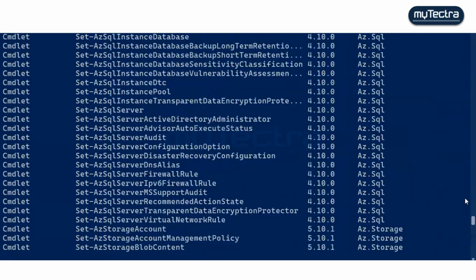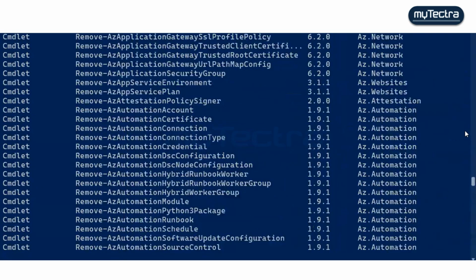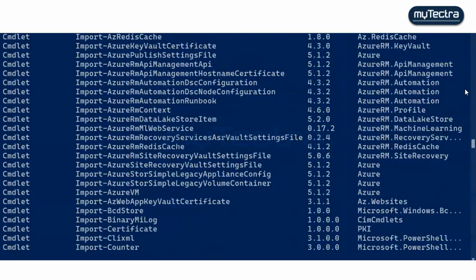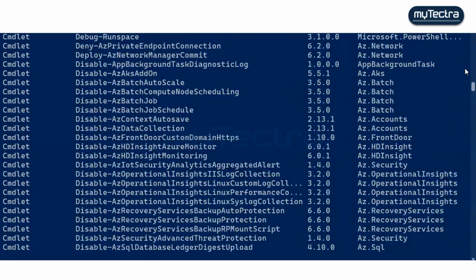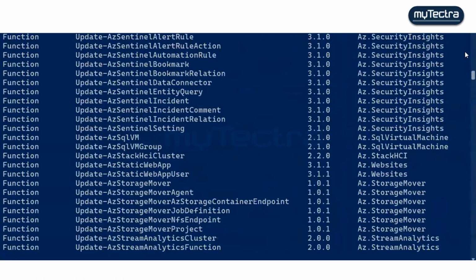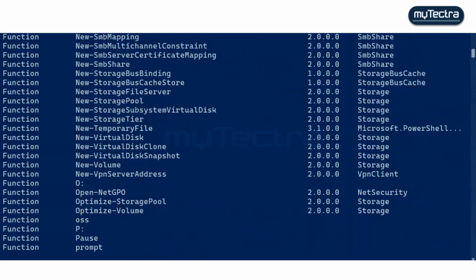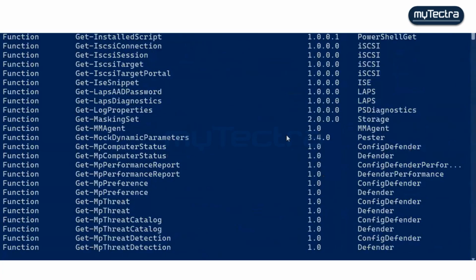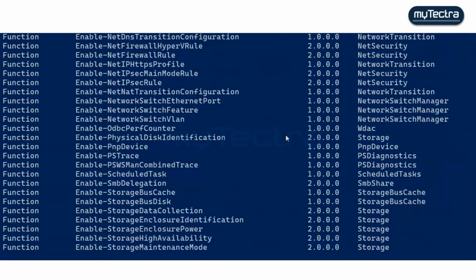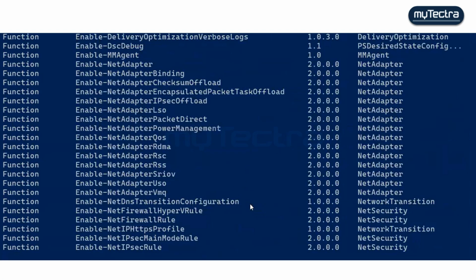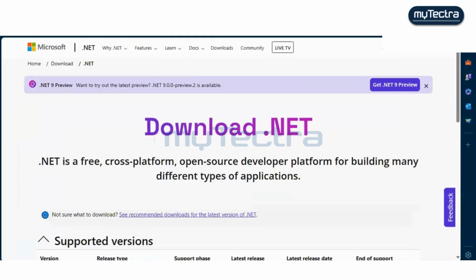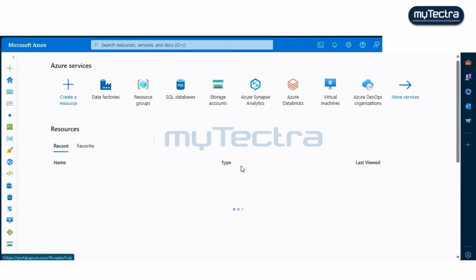I have installed a lot of packages here, so that's why it is showing huge numbers. It's still coming. Let me do one thing: I'll build an Azure server, and in that we will see these commands.